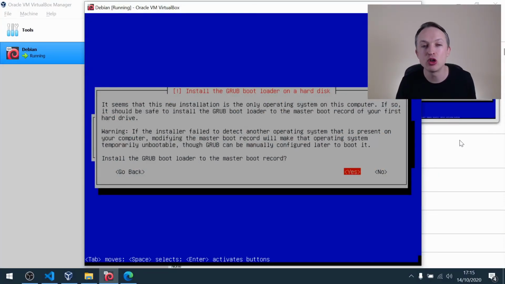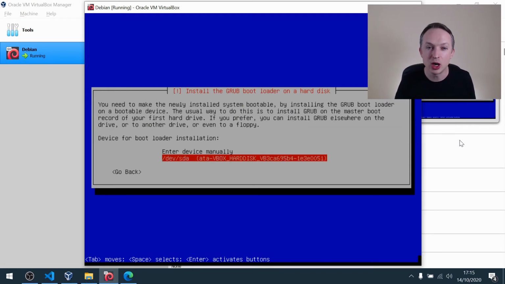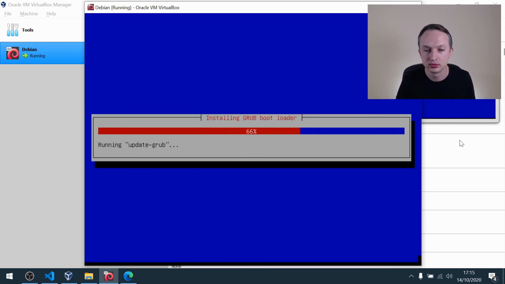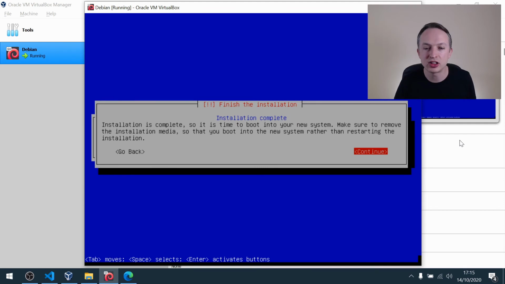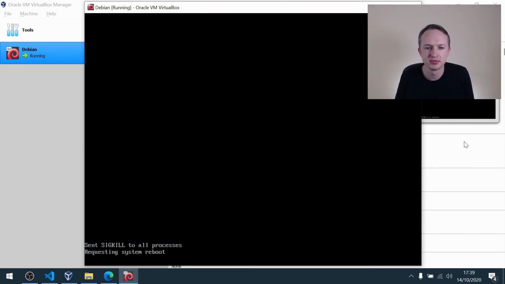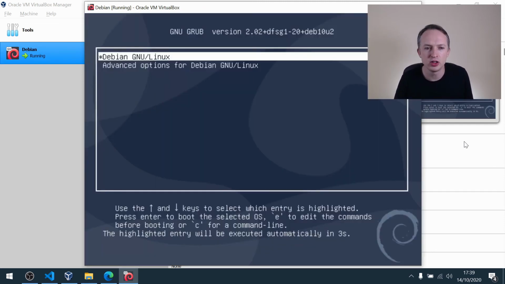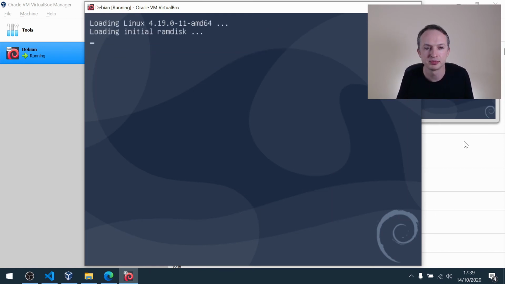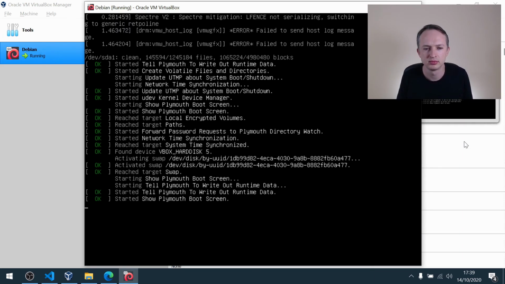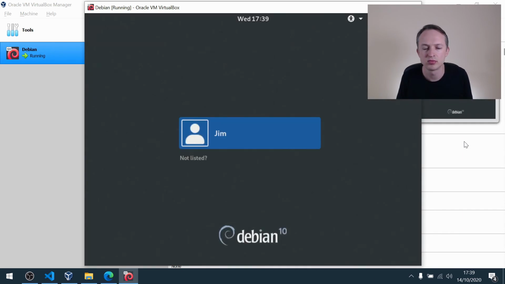When asked if you want to install the grub bootloader to the master boot record, just choose yes and hit enter. And then choose the second option here, which is the hard disk, the virtual hard disk. And here, all you need to do is hit continue. At this point, the system will reboot. And you can choose to start Debian by hitting enter or just wait for the timer to run out. And here we have the Debian 10 login screen.